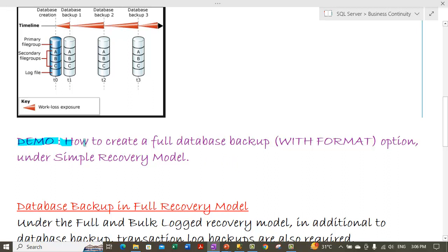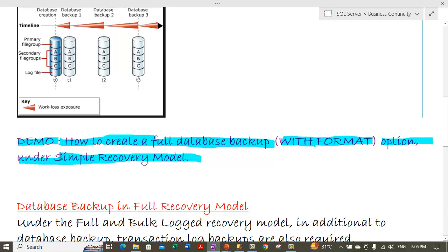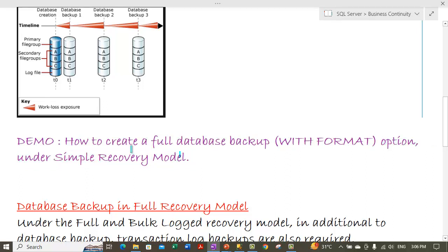It discusses how you can take a full database backup with the format option. We will describe that option as well under the simple recovery model. Our AdventureWorks 2022 database is in a simple recovery model. We will show you how you can take a full database backup using the AdventureWorks database. So let me take you through that quickly.